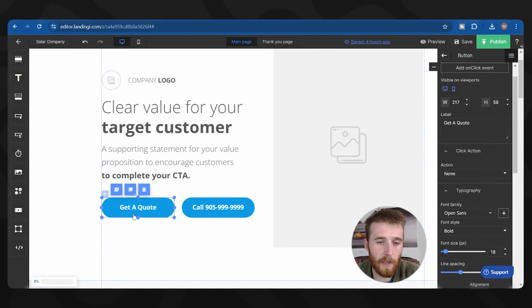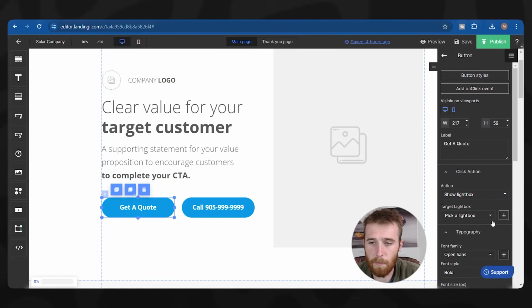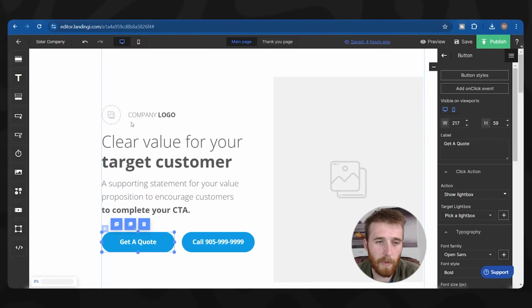Perfect. And then this will be a light box. I'll show you how to do that in a second. But essentially, this will just be an easy pop-up. And you can go from there. So the company logo, you can put at the top, you can put here. It's really up to you. It's not going to make a huge difference.